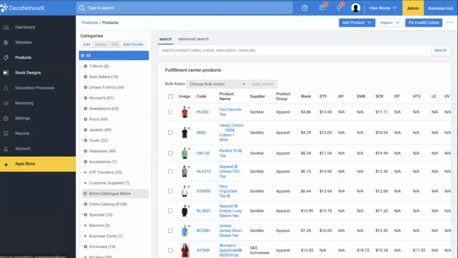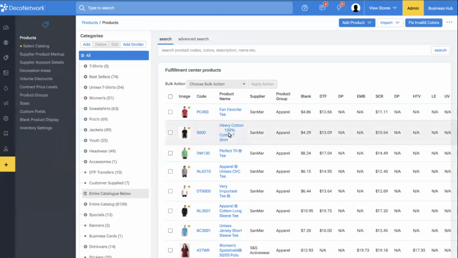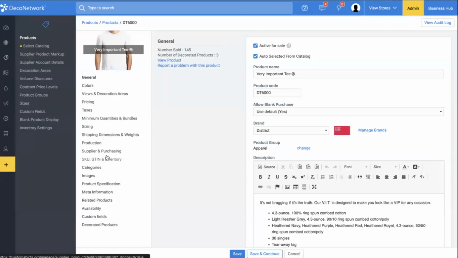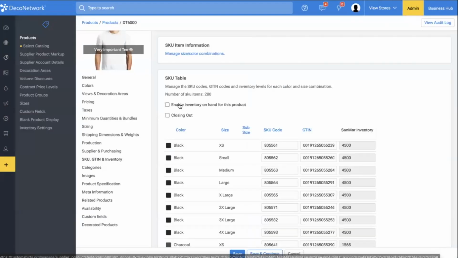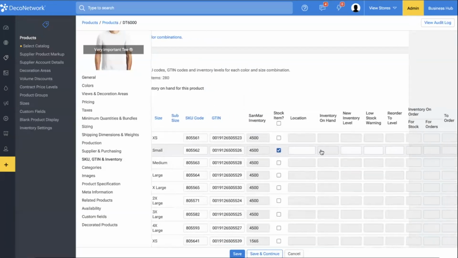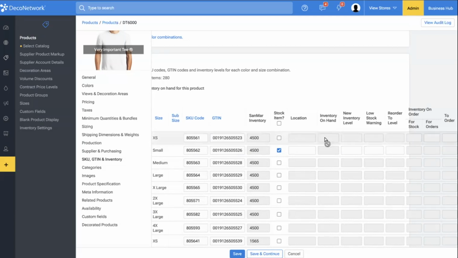All right, so let's update a product with some inventory. Let's use the DT6000. And let's do this. Let's go into the inventory. Let's enable the inventory. And when we enable the inventory, we can then say what our new stock level is. Once I save this product, this new stock level will become the inventory on hand.